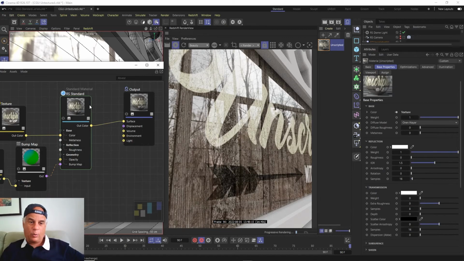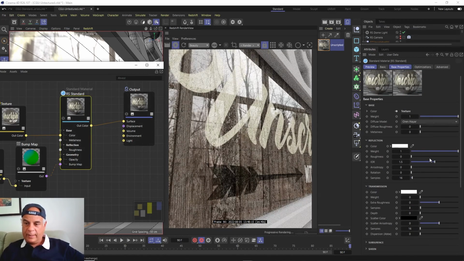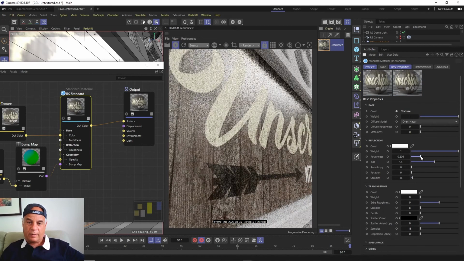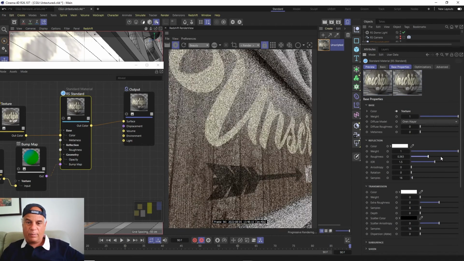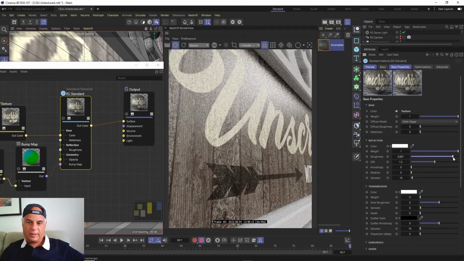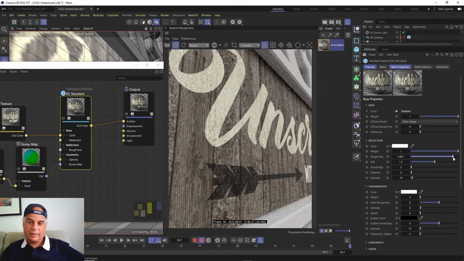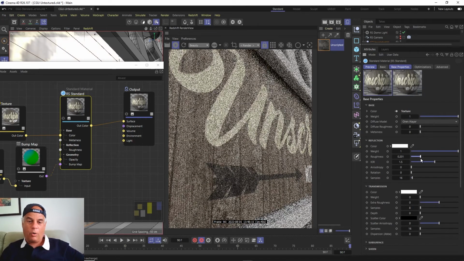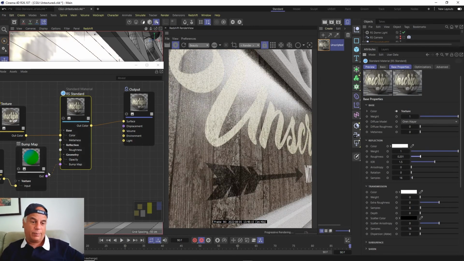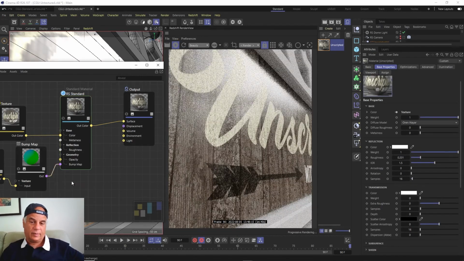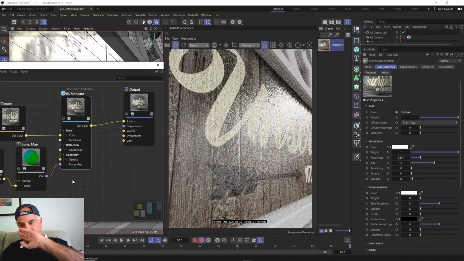Now, if I were to up the roughness, you'll notice that it starts getting more and more matte. And the more I go up, the less reflective it becomes, until when it's all the way up, it's not reflective at all. It's just completely matte. Okay, so that's how you can do it globally. Let me put the bump back on. So that's how you would do it globally.